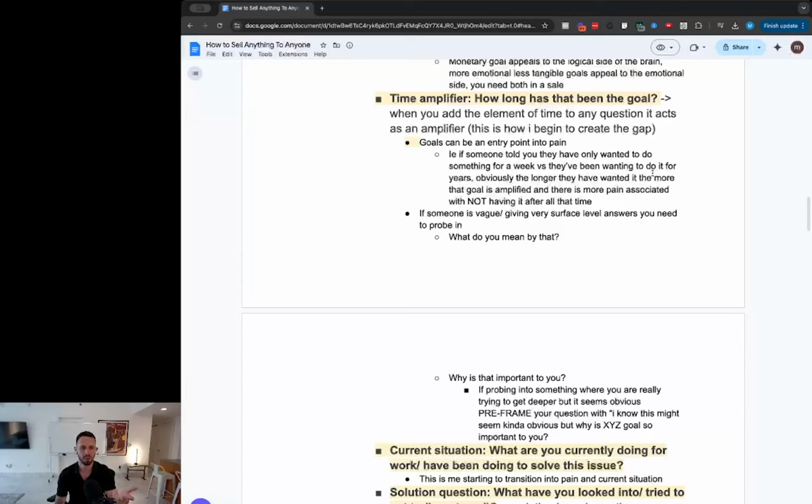So if someone told you they only wanted to do something for a week versus how they would want to do it for years, obviously, there's a more intense feeling associated with something they want to do for a longer time. And therefore, there's going to be more pain associated to that, right? Because if someone tells me they've wanted to hit 10K a month for a week versus if someone's like, hey, I want to do 10K a month for the last 3 years, well, the inverse of the goal is the pain, the fact that they can't hit 10K a month and they've been trying to for 3 years. Do you see how that's much more painful than being like, oh yeah, I just thought of hitting 10K a month and I haven't been able to do it, right? That wouldn't be a high quality pain sector to dig into. I'm going to have to find another avenue of what's really going on, okay?